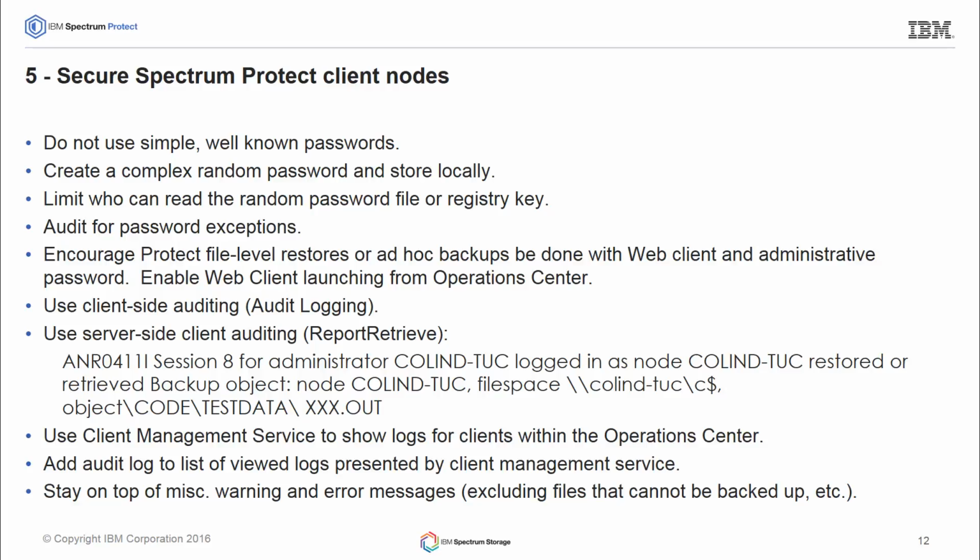One of the things you want to eliminate is people having to go out to the console if possible. So we have a client management service, so you can view the client logs within the Operations Center, and you can register different logs for the client management service, so you can add the instrumentation trace and the audit logging into the logs that the Operations Center shows.